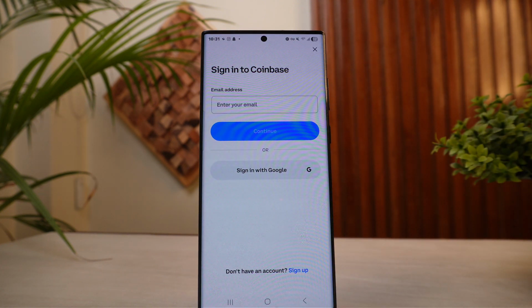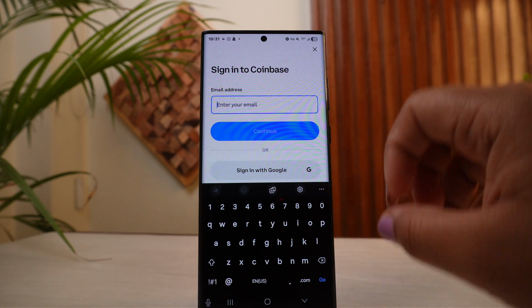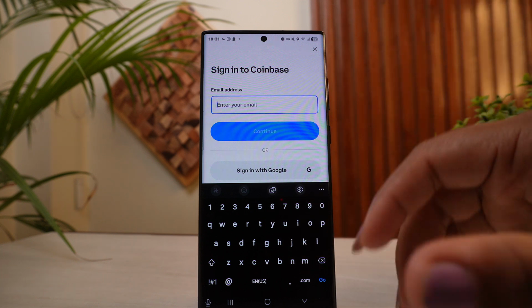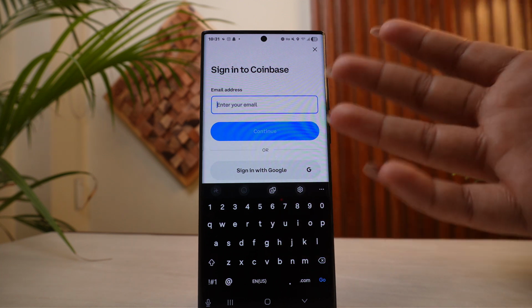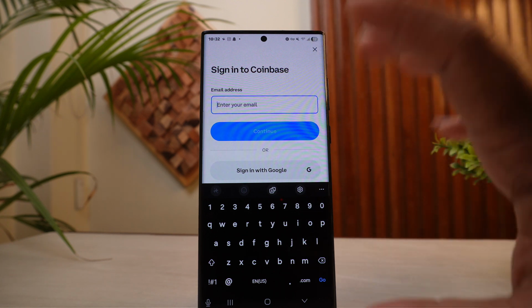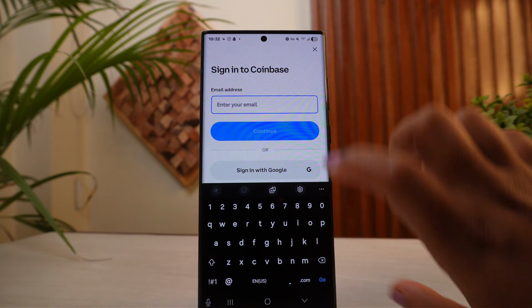In here, all you need to do is enter the email address of your BlockFi account, then tap on continue, and then simply write down the password, then tap on login in order to log into your BlockFi through your Coinbase. So all of the investments, money, and all of the things that you had on your BlockFi account will automatically get transferred into the Coinbase.